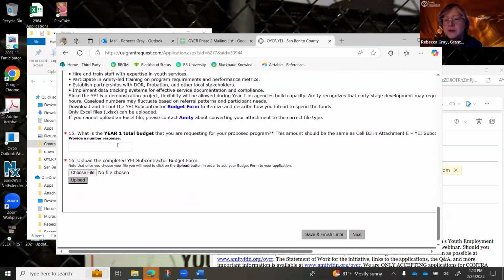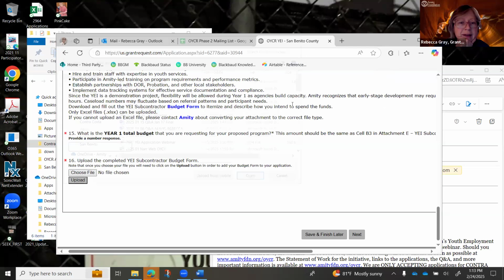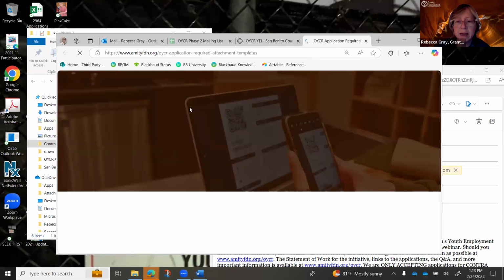The budget total that you develop on your budget form shows up in cell B3. So if you just copy the contents of cell B3 right here, and this is very important. You're going to fill out your budget form, and you are able to download it right here.